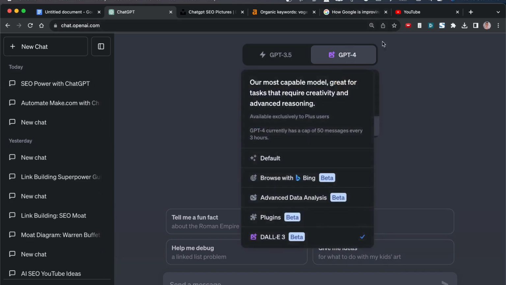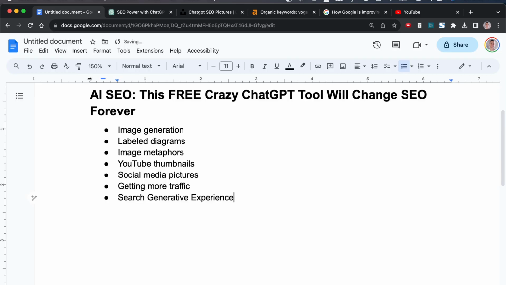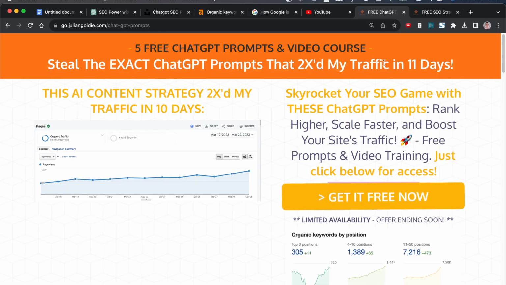And again, this is the most mind blowing way to create images too. And it's going to integrate into so many other SEO tools, which means that you can see a whole new wave of new generation content being produced by all these other tools based on DALL-E 3. And like I say, this is going to change SEO forever simply because you can use it for better image generation. You can get label diagrams, image metaphors, YouTube thumbnails, social media pictures. You can use it to attract more traffic from Google Images, and it's going to improve your click through rate on search generative experience, which I'm pretty sure if you've got a higher click through rate, you'll get more search traffic.